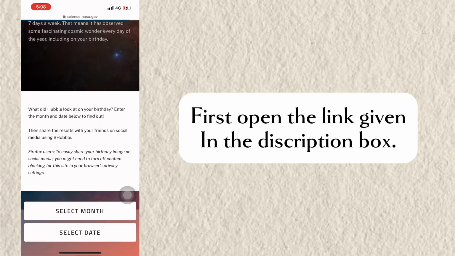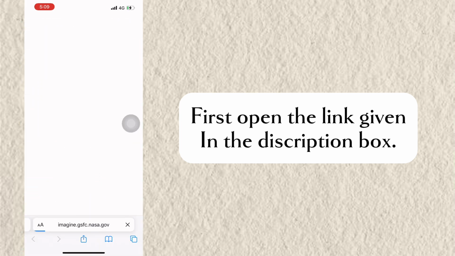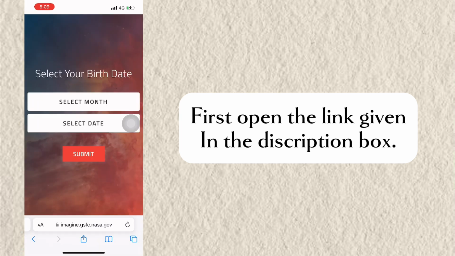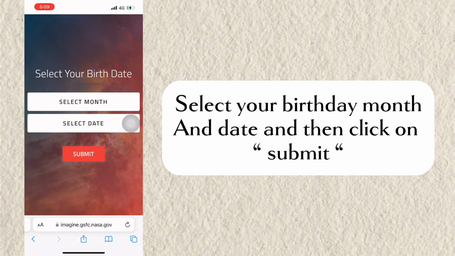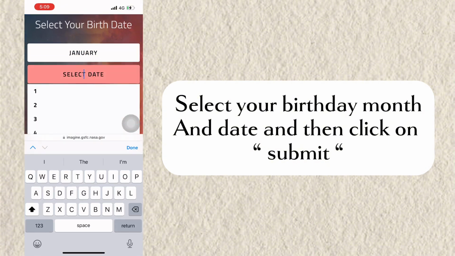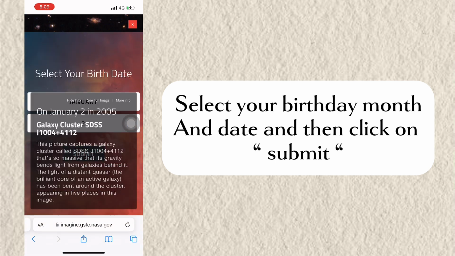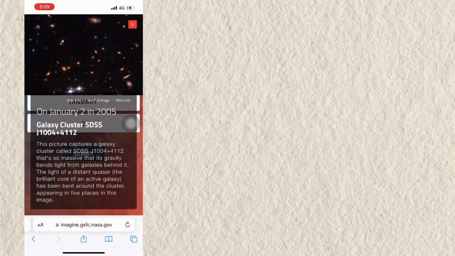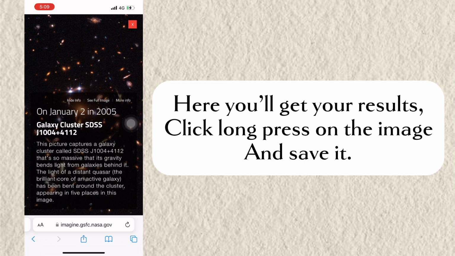First, open the link given in the description box. Select your birthday month and date and then click on Submit. Here you'll get your results. Click, long press on the image and save it.